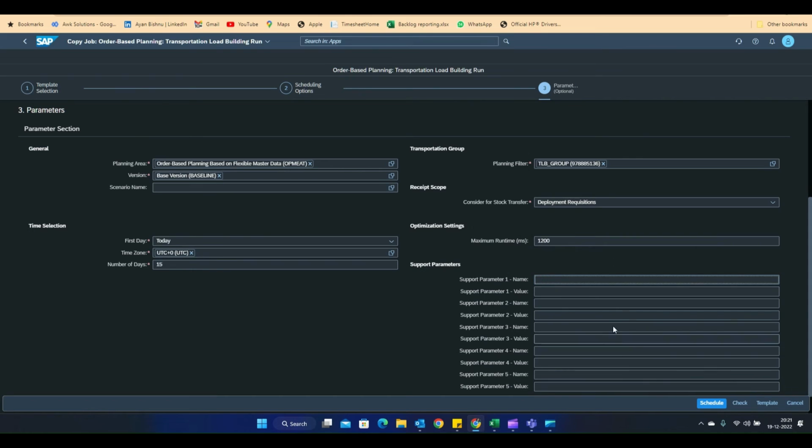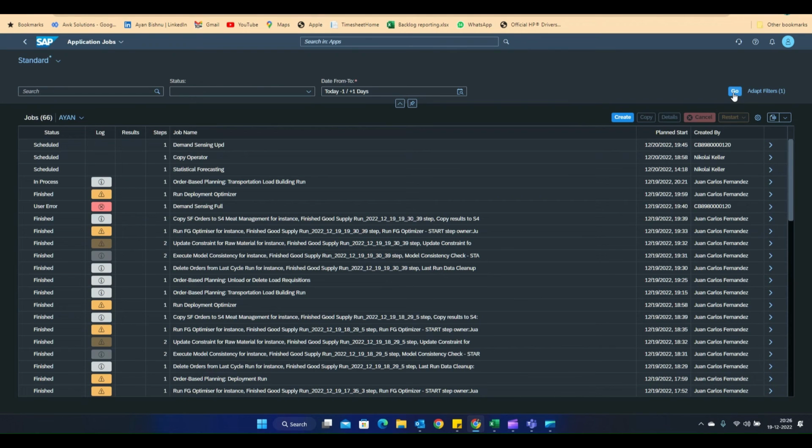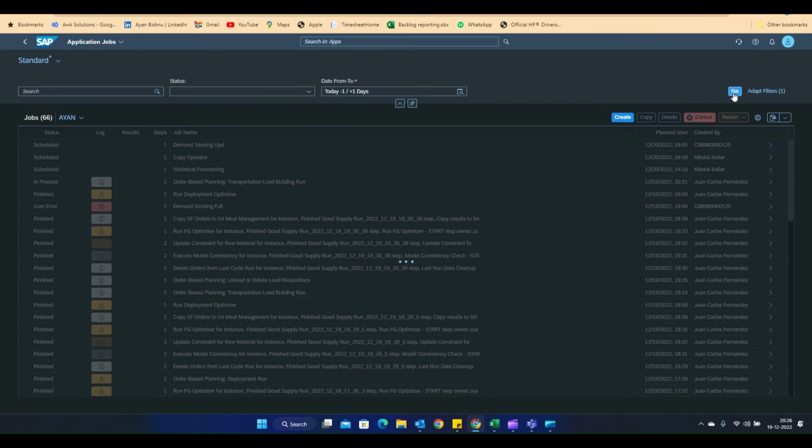And here we have support parameter, which we can use down in the future to provide additional parameters that we need for customized solutions. And those parameters can be and would be provided by SAP themselves. With this done, now it's time to kick off the TLB. Now we have scheduled the TLB run, and let's see the result of the TLB.